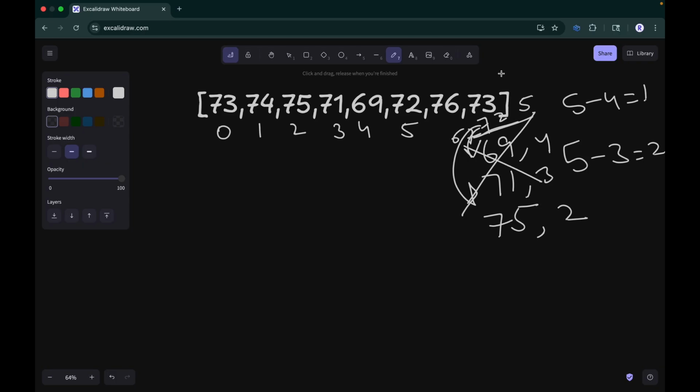And then we go to 76. 76 is at index 6, 72 is at index 5, and 76 is greater than 72. So we just do 6 minus 5, which will equal to 1. And then for 75, 76 is greater than 75, so we can do 6 minus 2 equal to 4. And that gives us the appropriate number of days.